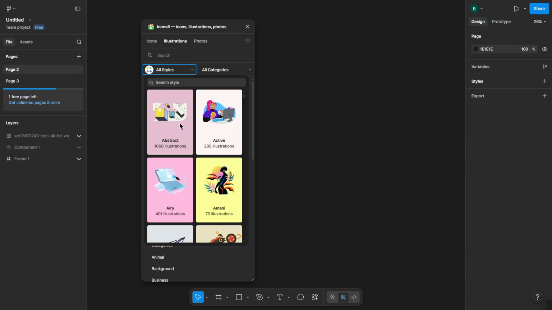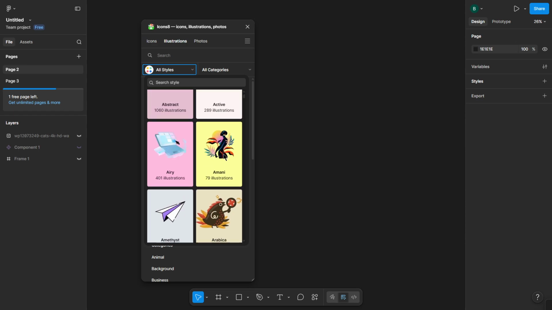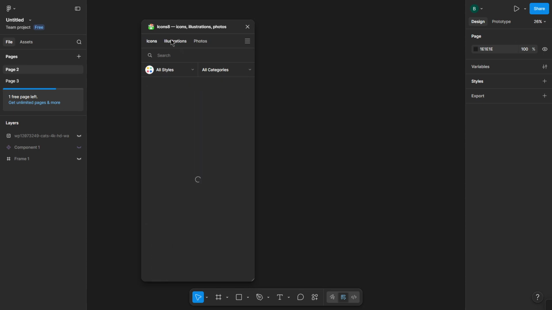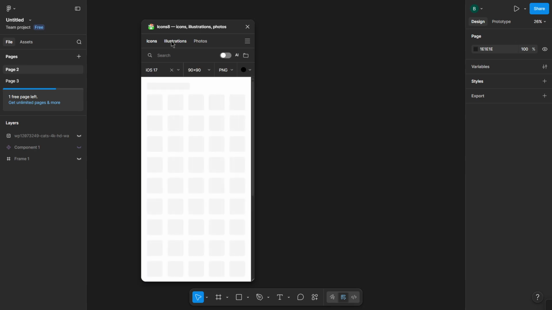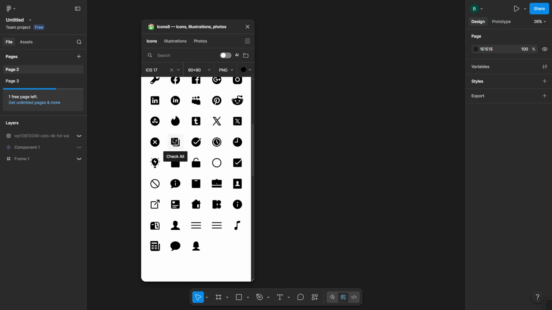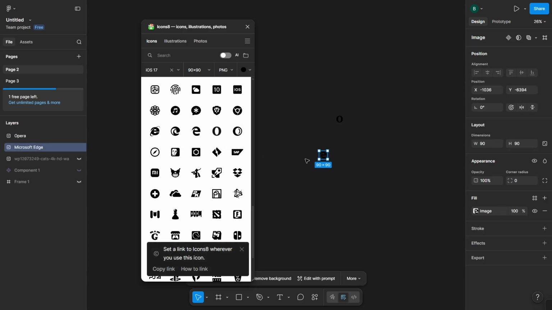Once you have the plugin loaded, click on the Run button that appears. This should display the Icon 8 interface, where all those icon treasures await you. At this point, you're officially in the land of icons, illustrations, and photos that you can use for your projects. Take a moment to explore the options. You'll find an array of icons that follow different themes and styles. This is where you can really express your creativity and find the perfect visuals for your design.